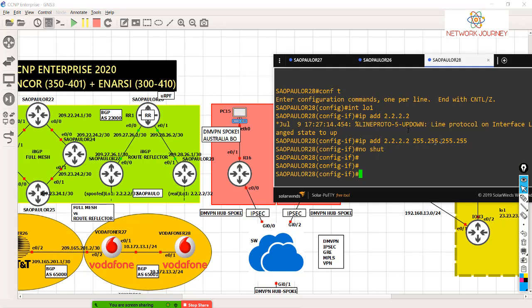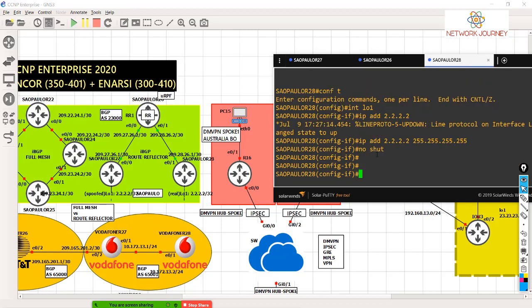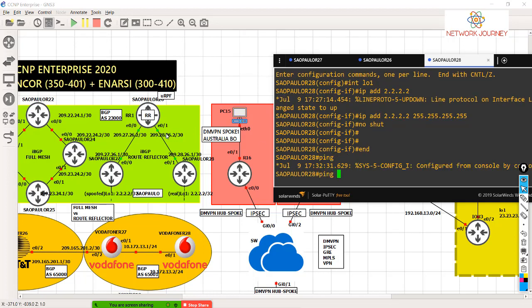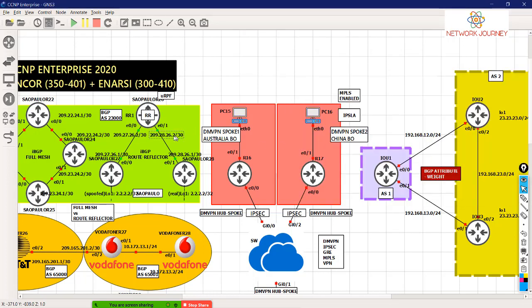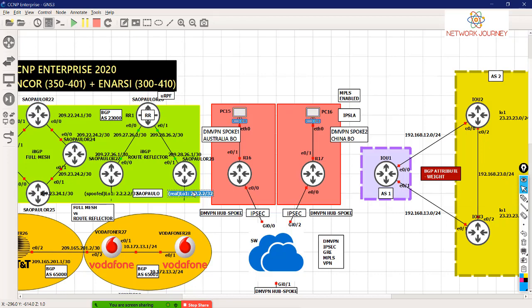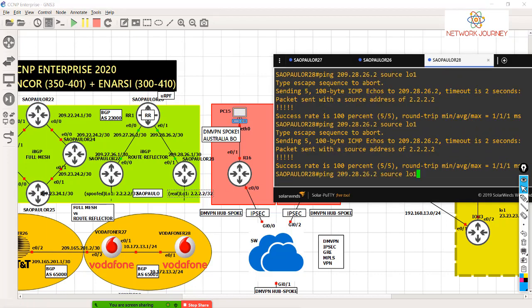Okay, so where was I? I was on the test. So I showed you that I can ping from 26 to 28. And what about from the reverse path? If I try to ping this interface, giving a source of the loopback 1, this one, loopback 1, you can see it's reachable.